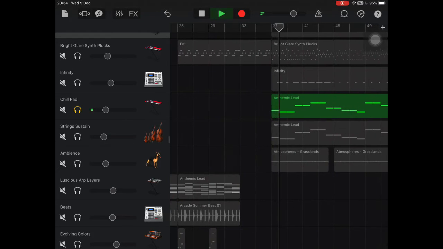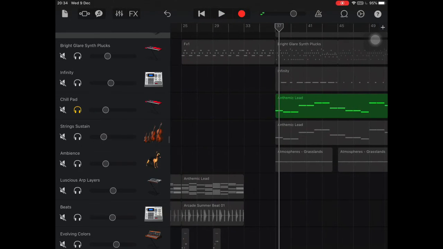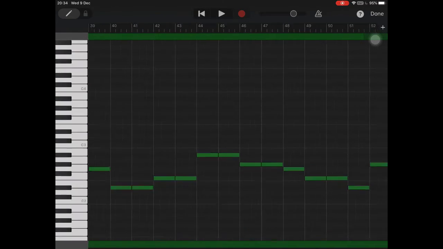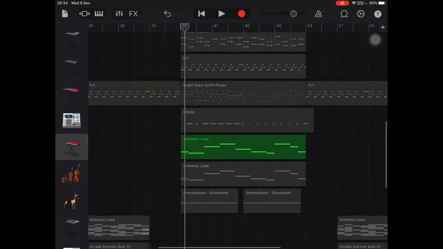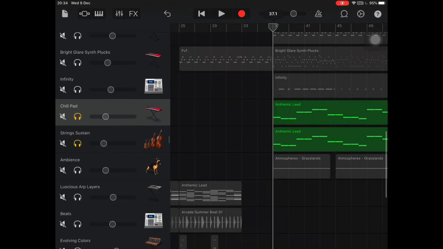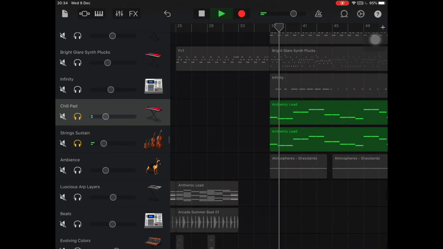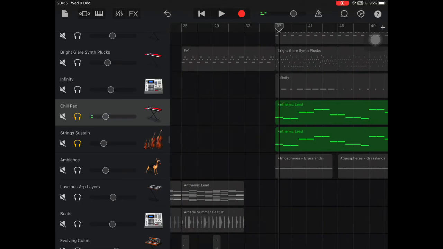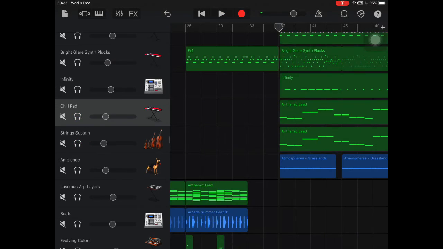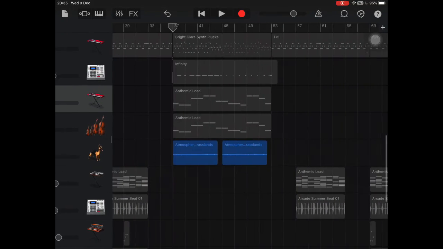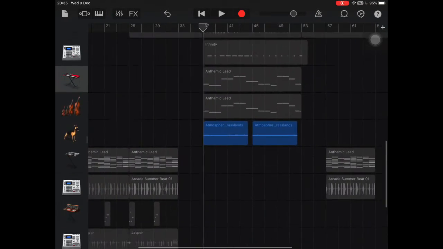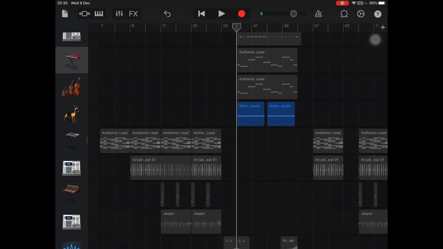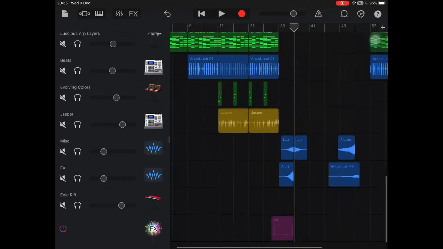And this is for the atmosphere. It's very, very simple. And I copied and pasted it, and it sounds something like this. And then an atmosphere sample for grasslands to add a little bit of spice. There you go. And that's pretty much it for the drop.